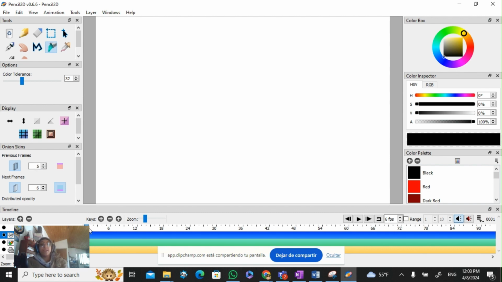Remember that the frames are the little photographs, the little portions of the animation that can occur in a space of time in our animation, right? So here we can find the previous frames, before the present, and the next ones that will occur after the actual frame, right? I'm gonna put only three. With that, we can watch only three.